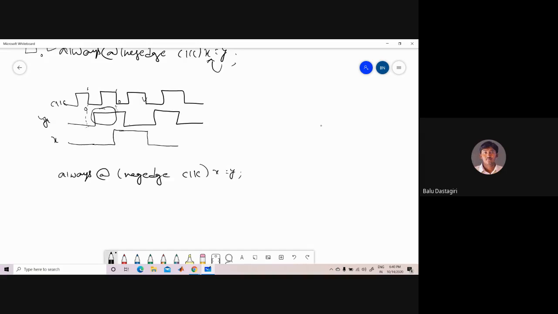Okay, so now what happens here, at the negative edge of the clock, the value of x is assigned the value of y in a continuous manner. That means if there are any changes in y, they are directly reflected. Sorry, here I have to use the assignment statement. So assign x is equal to y. So first, at the negative edge of the clock, the value of y will be assigned to the value of x.